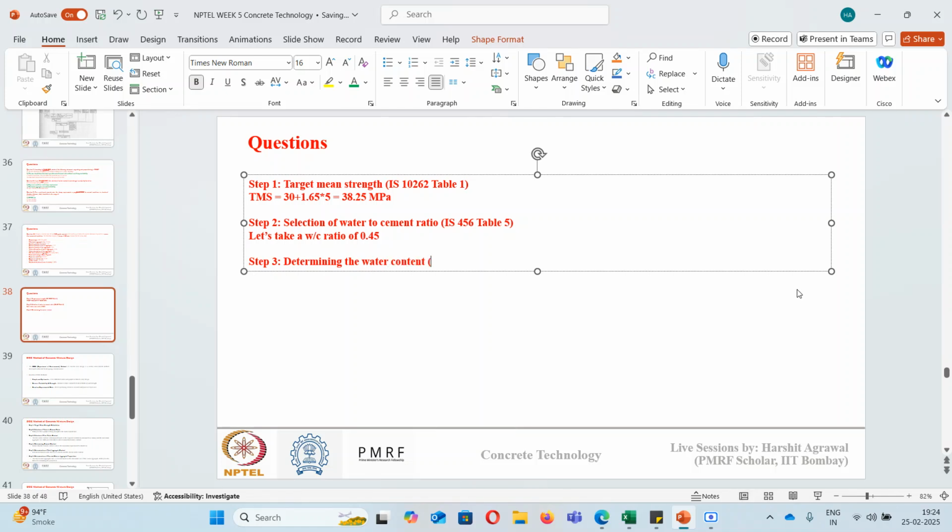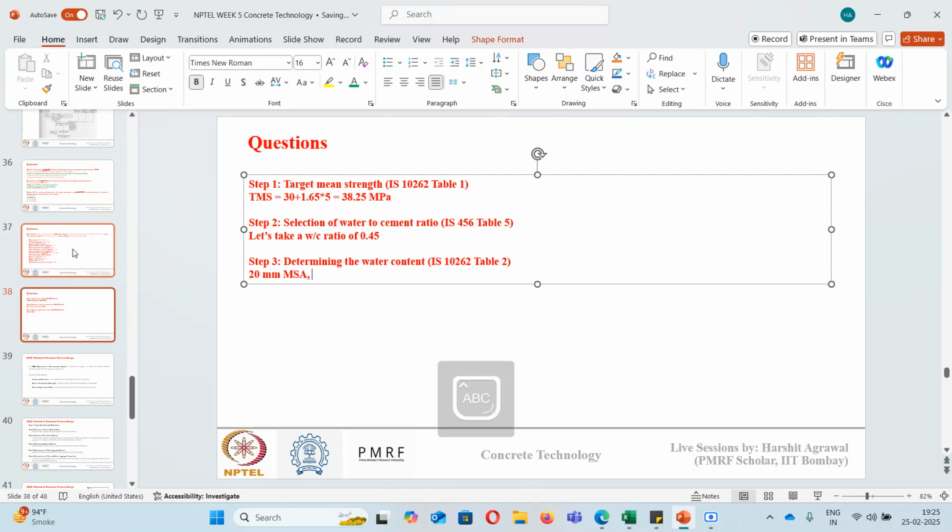So for this we'll use IS 10262 table 2. What has been given in the question: 20 mm is my nominal aggregate size. Maximum size of aggregate is 20 mm. Target slump is equal to 100 mm. Since it is not given in the question, I am assuming we have angular aggregates.